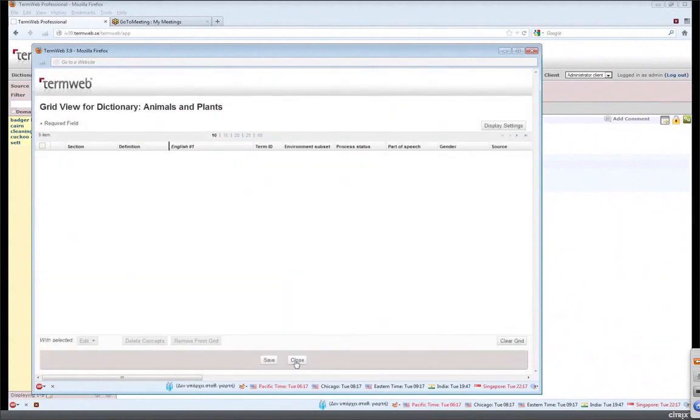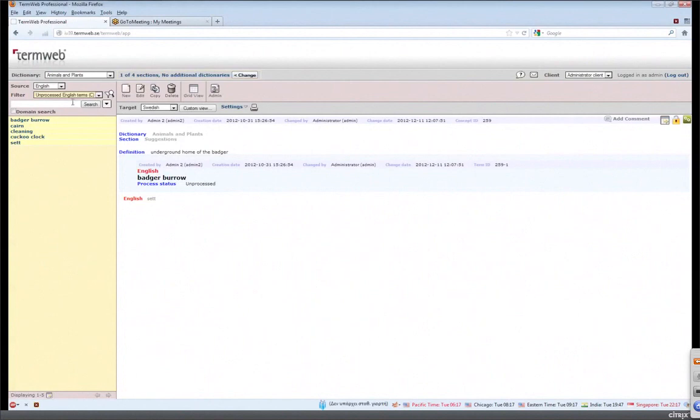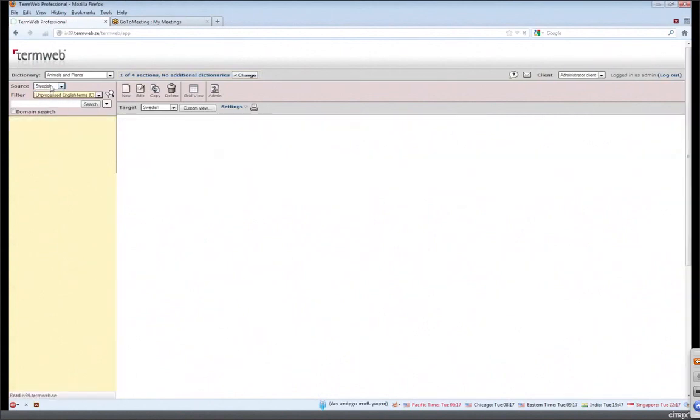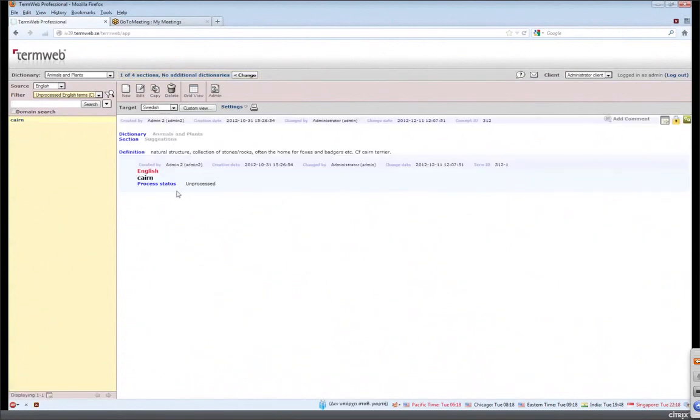And you can see now I have emptied all the grid, and I can just close it. Now, if I again do an update here, you can see that the others received the new status, and therefore they are not in this list. Only this one is left with the status unprocessed because it was the one that I didn't change.